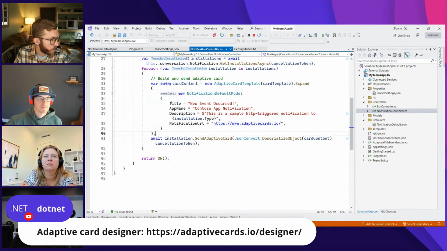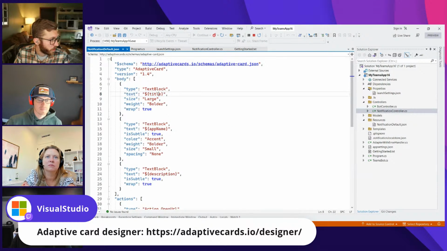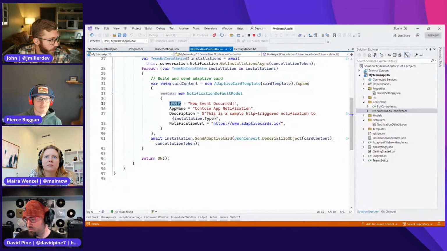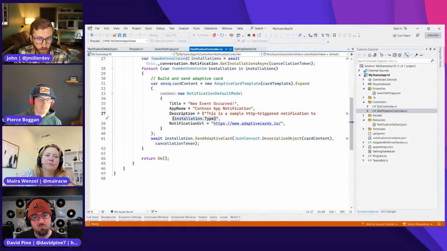And here's where we fill in those placeholder values. So the names of these properties bind to these placeholders inside of the adaptive card template. We have our title, our app name, some description, and we just show some dynamic data here based on what type of installation it is. So the installation type is, is it personal, or is it a group, or is it a chat? So that's the things I showed a little bit earlier. And I'll show you what that looks like.